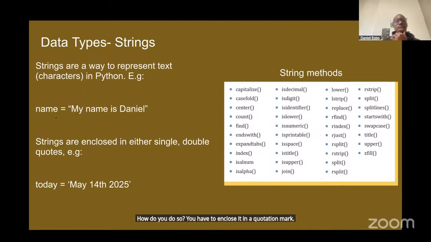So here is an example, name. My name is Daniel. Now pay attention to this. Name here is a variable. The equal sign here is an assignment operator. And I have written this text. It could be anything, but I just use this as an example. My name is Daniel is enclosed in quotation marks.